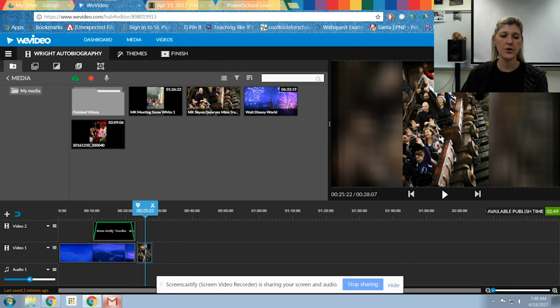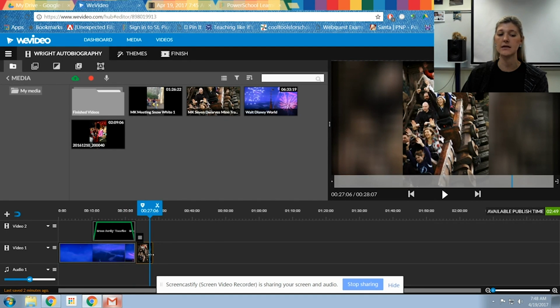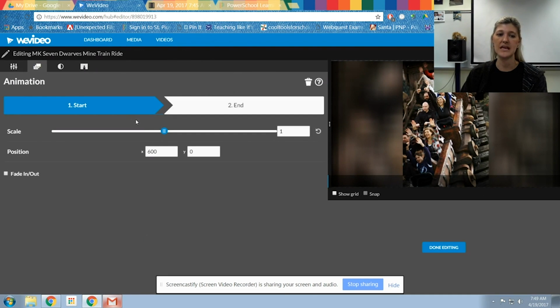Now, right now, it's lasting about 2 to 3 seconds. If I want it to last longer, again, I can click on that clip, drag it forward a little bit to make it last longer. I can hover over these 3 little lines to, again, see the editing and different effect options. I can click on the pencil to do the animation.